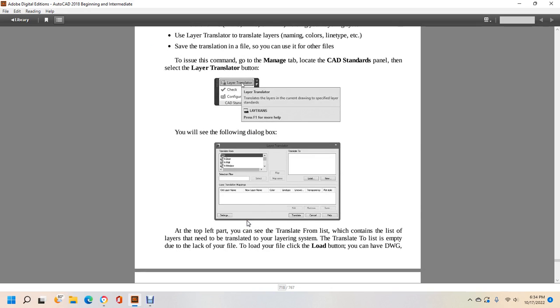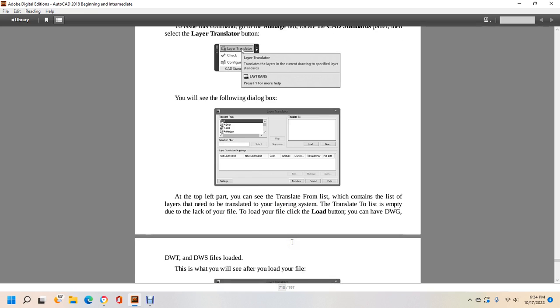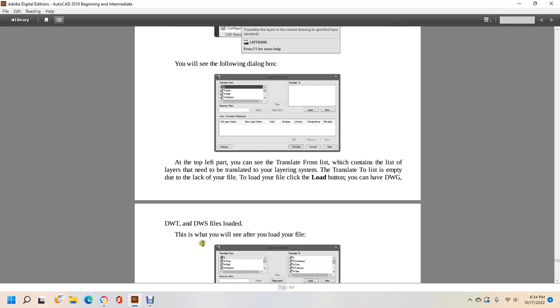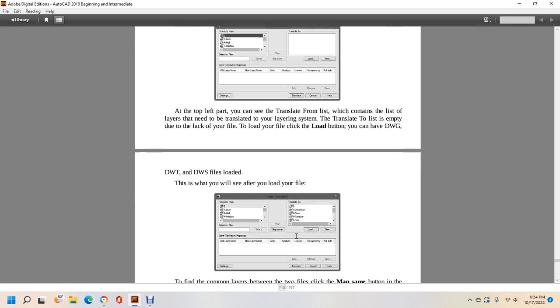At the top left, you'll see the translate from list, which contains the list of the layers that need to be translated to the layering system. The translate to list is empty due to the lack of a standard file. To load the file, click the load button. You can have a drawing, DWT or DWS file loaded. This is what you'll see after the load.